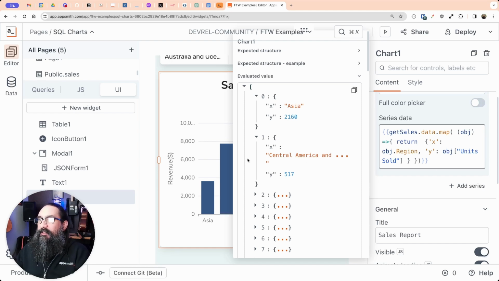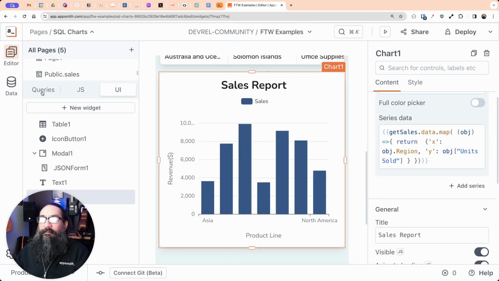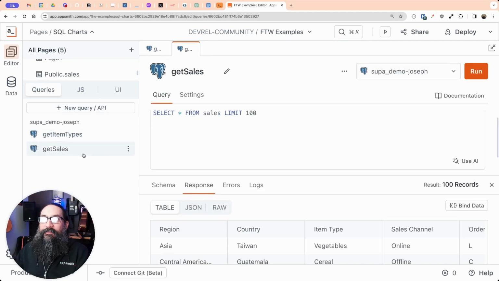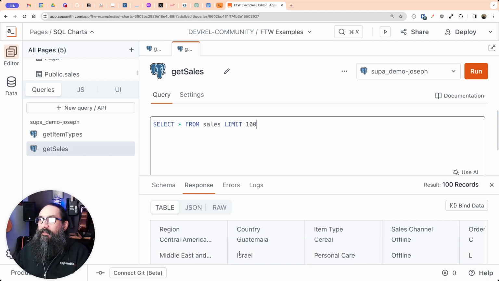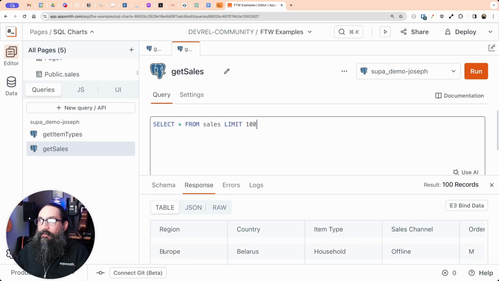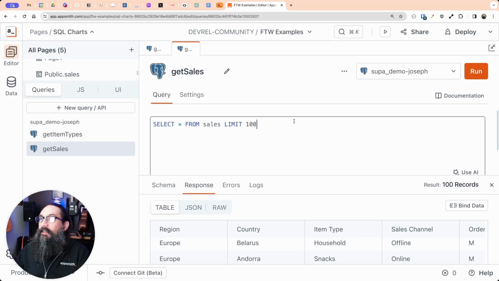But if this is just a select query like I'm using here, this is not an aggregate query at all. It's just 100 records, the first 100, right? So I'm not getting the totals. There's a bunch of others for each country and each item type that are missing. And it's just taking that and turning it into a chart.